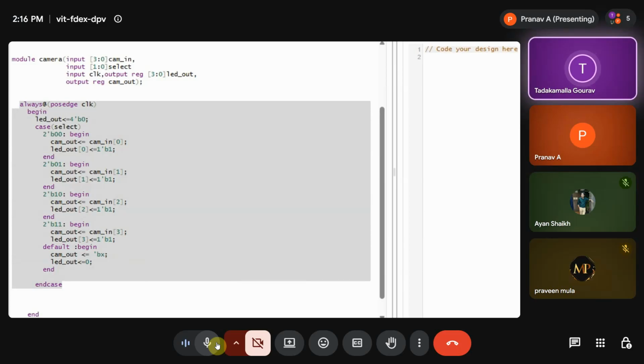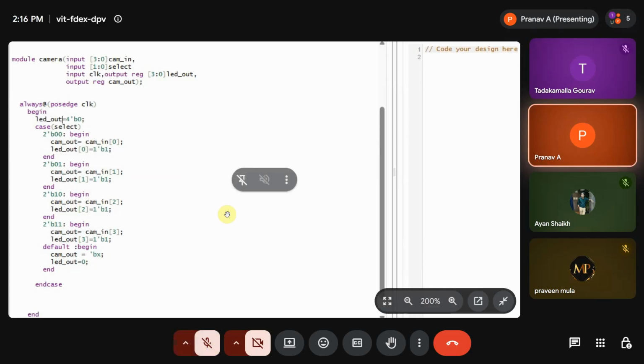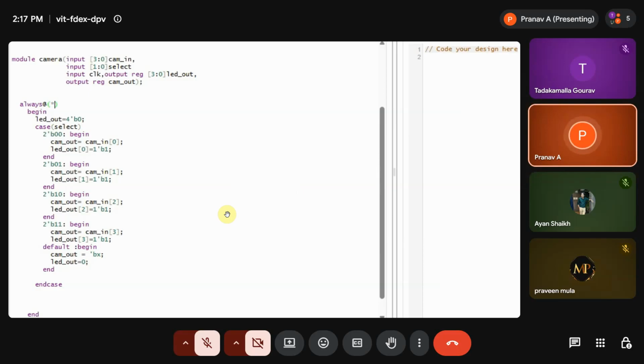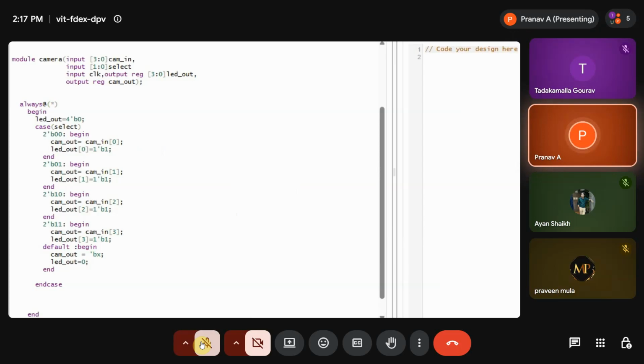So my question is, select is not synchronous to clock, but LED out is synchronous to clock. Now you can modify your code accordingly. Yes, sir. Sir, so we can use something like this, sir. Posedge of clock. And the code should be synthesizable on the hardware. Okay. So instead of that, we have to use another block, sir. At the rate posedge of clock.